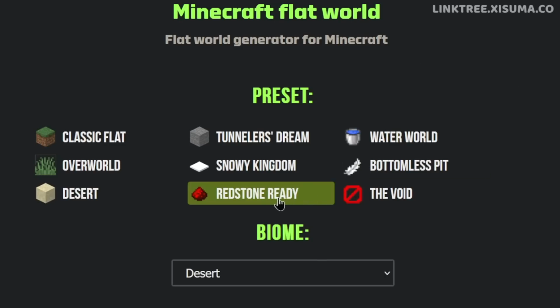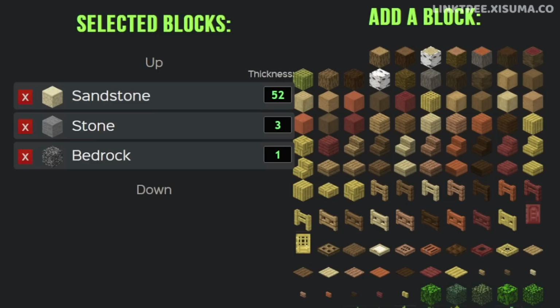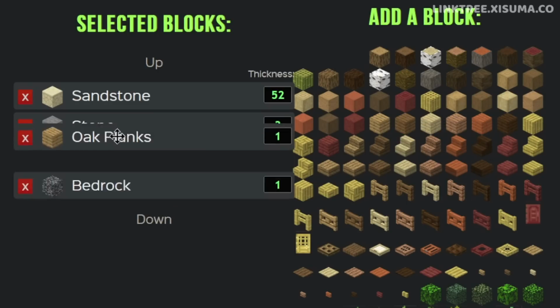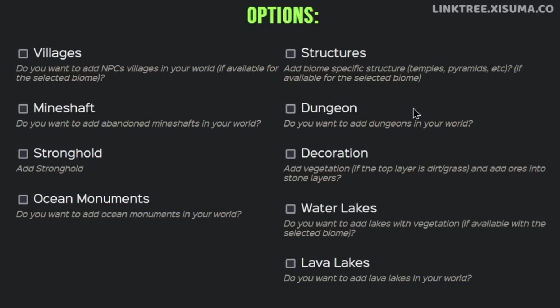I've selected the redstone ready preset. I could change the biome to one of these other ones. And then down in this area, we can click a block on the right-hand side to add it to the list here. We can drag it up and down, and we can define how many blocks tall that layer is going to be. It also includes the options to have villages, structures, dungeons, or ocean monuments in your world.